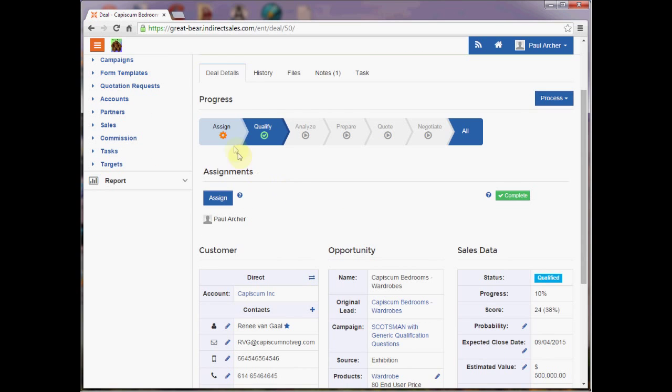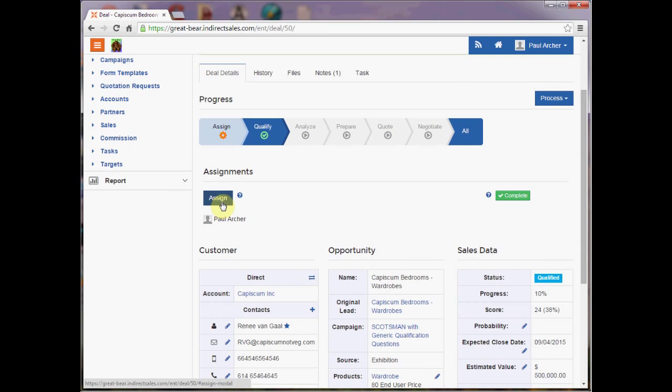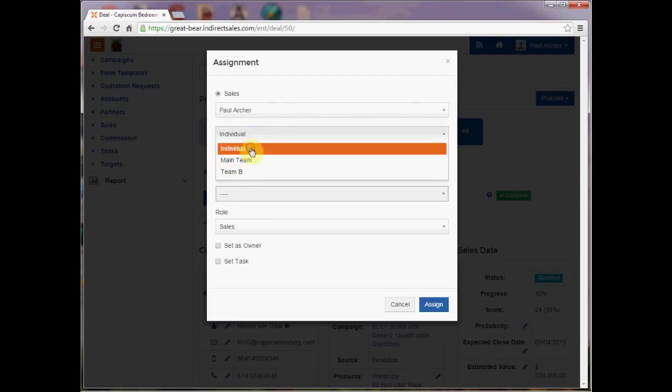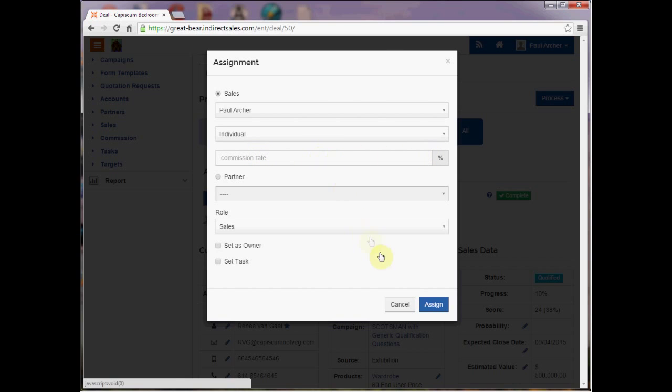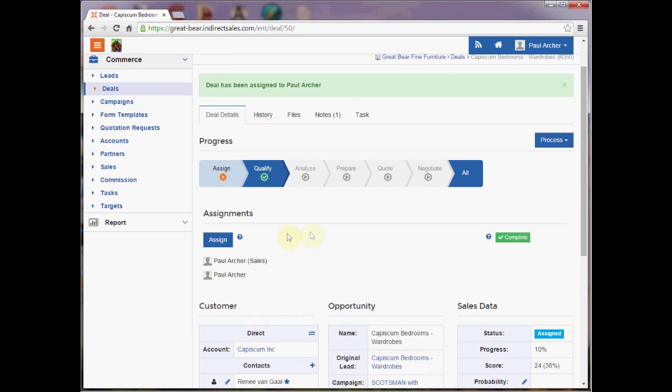The first thing I'm going to do is, because we've now moved into the deal stage, I'm going to make sure that it is assigned to Paul Archer in his sales role. And he can be part as an individual or part of a main team. He's going to do it as an individual. We've already got a commission rate agreed elsewhere, so I'm just going to click on assignment. Now Paul's in a position where he is, as a salesperson, he can go ahead and he can actually analyze the deal.